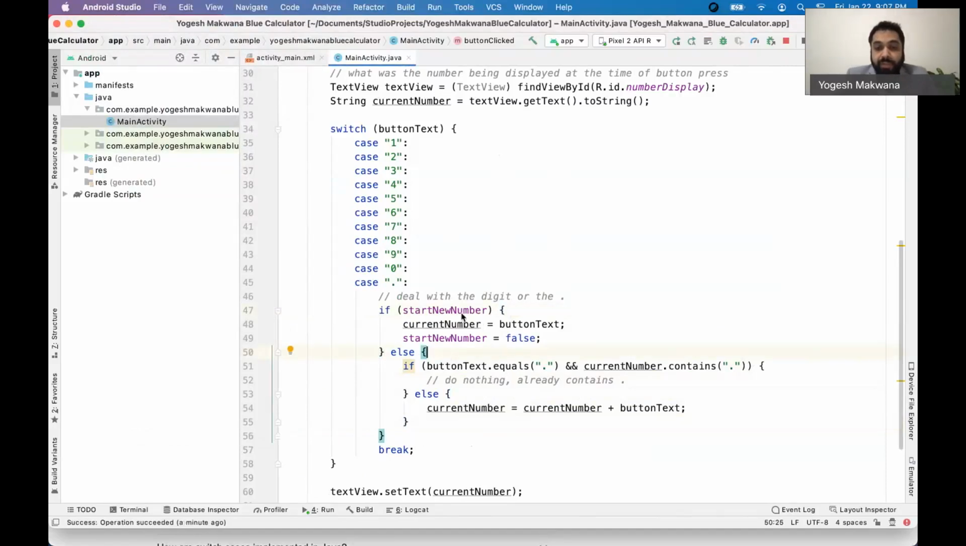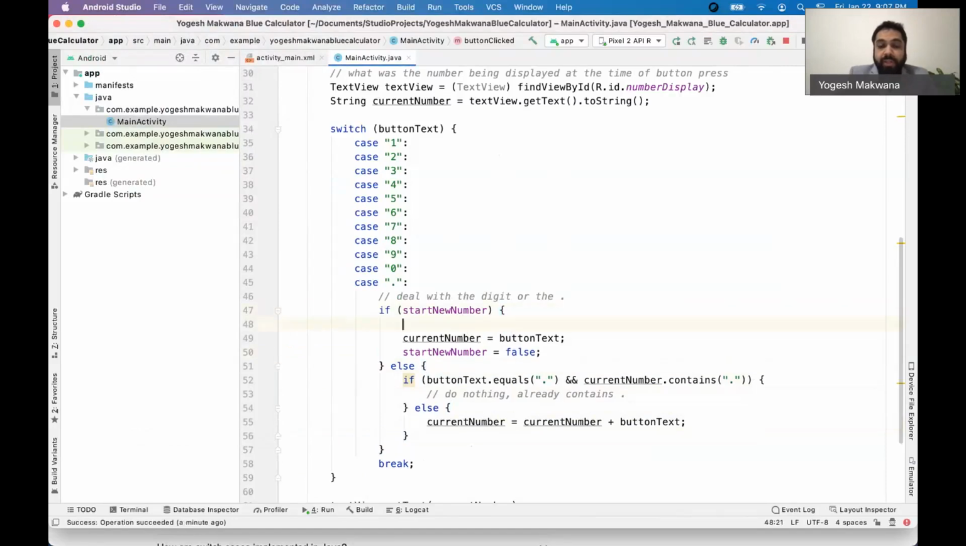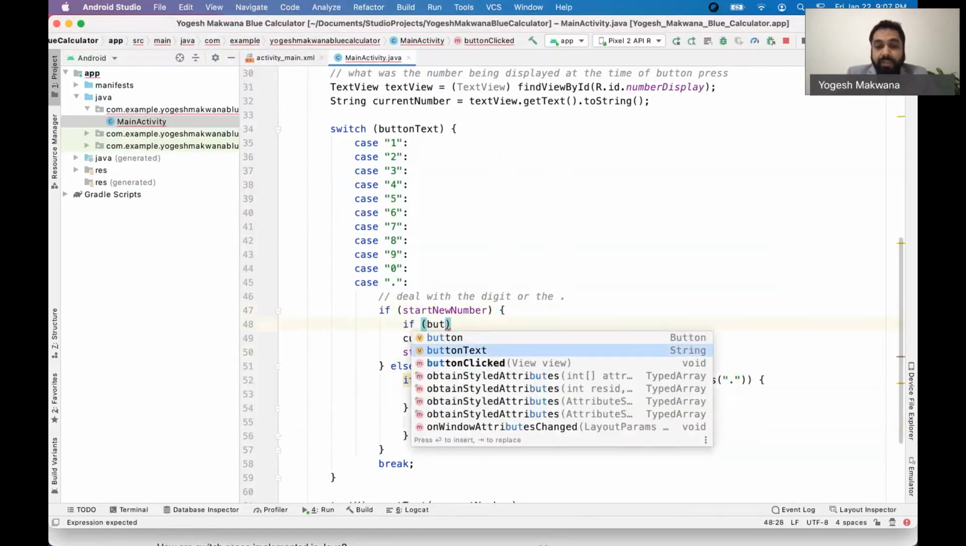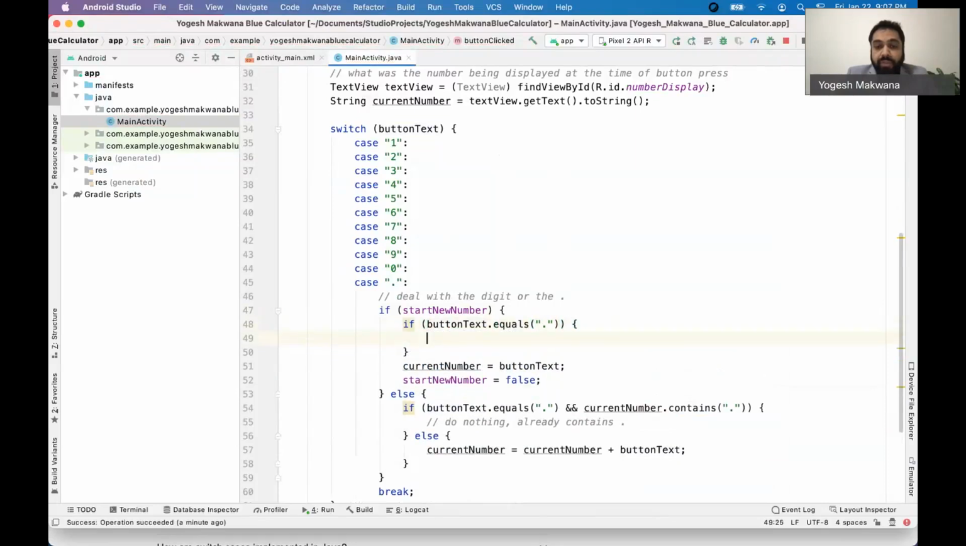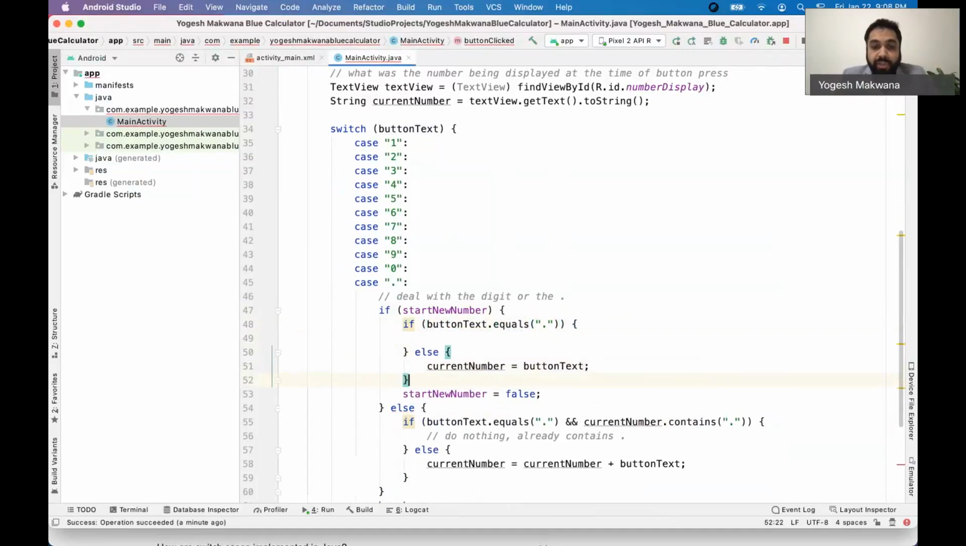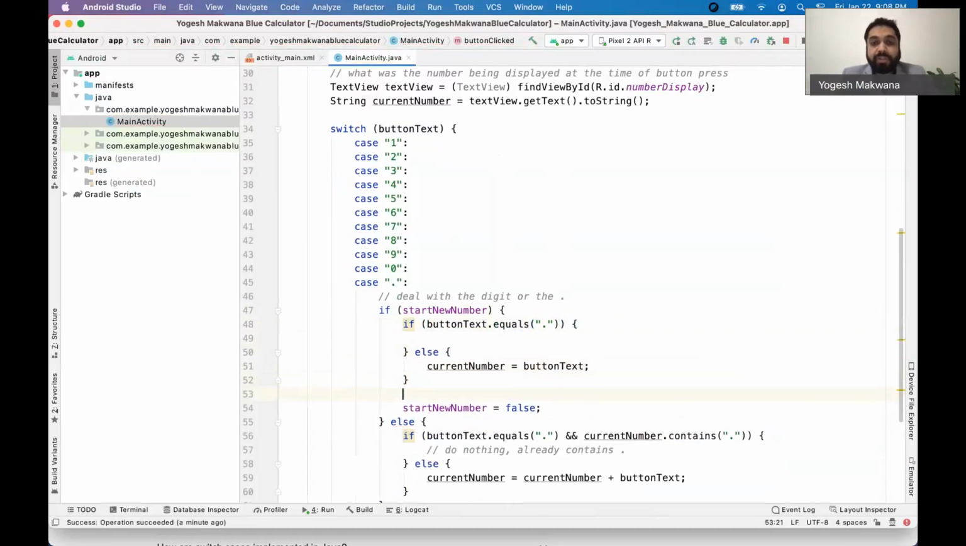So if we are starting a new number and if button text is dot, then we'll do this, else we'll do this. And in both cases, we'll set the start new number to false. But what is it that's going to go in the if? Think about it.